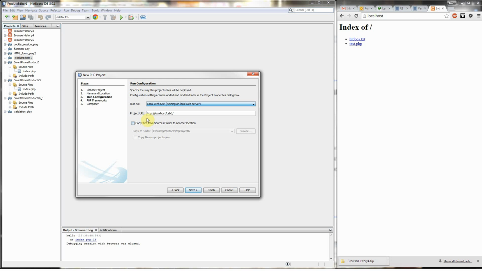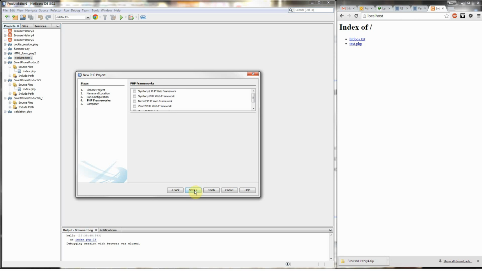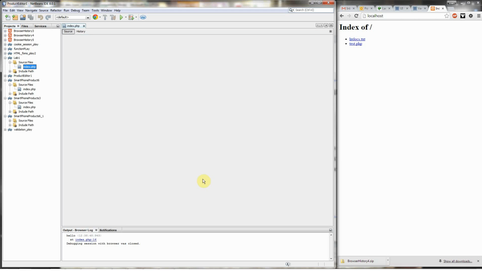It says the project URL is http://localhost/lab1. It's very important that this is the web address locally that will be used to execute your files. And remember, if you have this is the project URL, if you don't give it an actual file name here, it's going to look for the index.html or index.php file. This is PHP frameworks. Hopefully by the end of the semester we'll talk a little bit about these if we have time, but we don't need it. You can just hit finish.